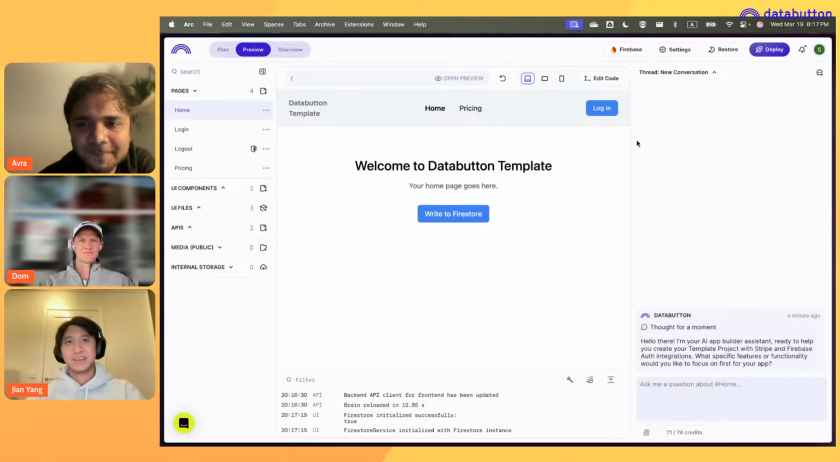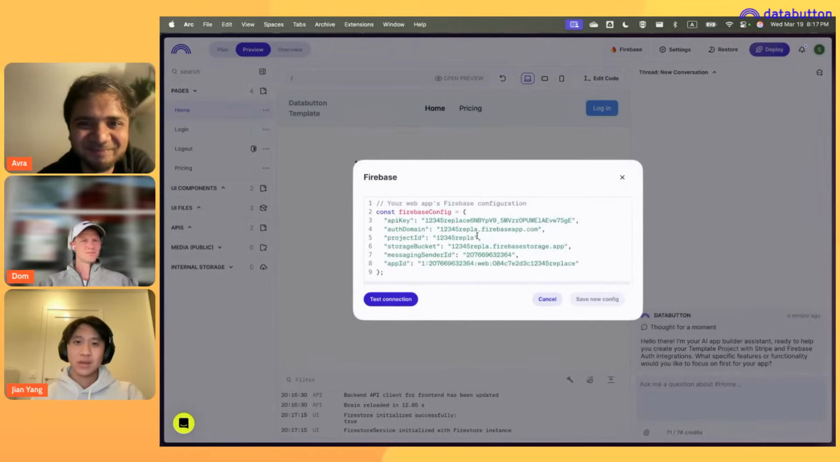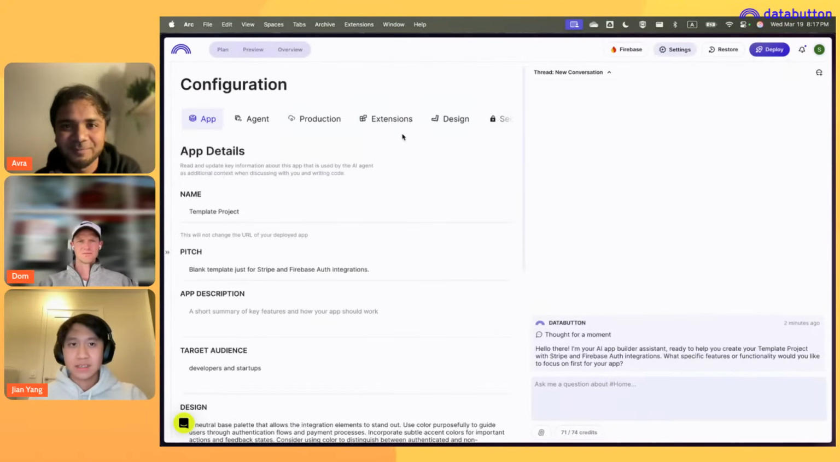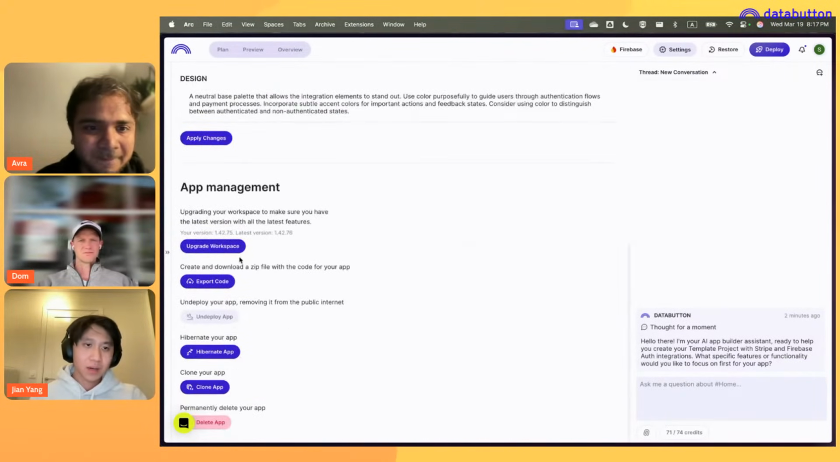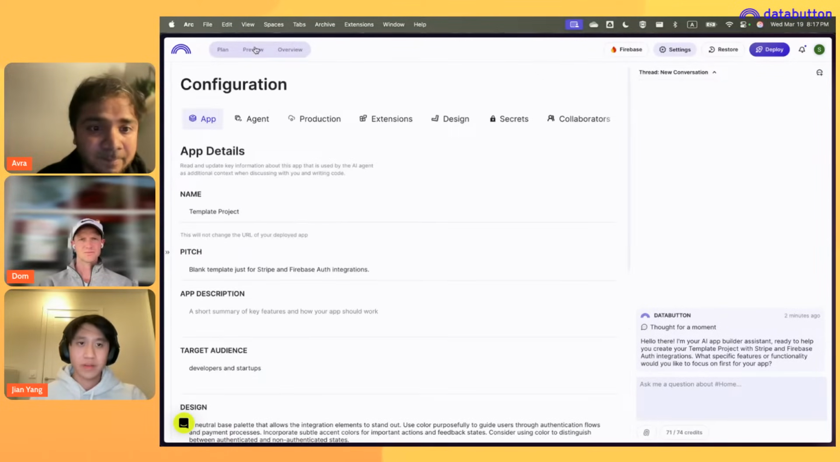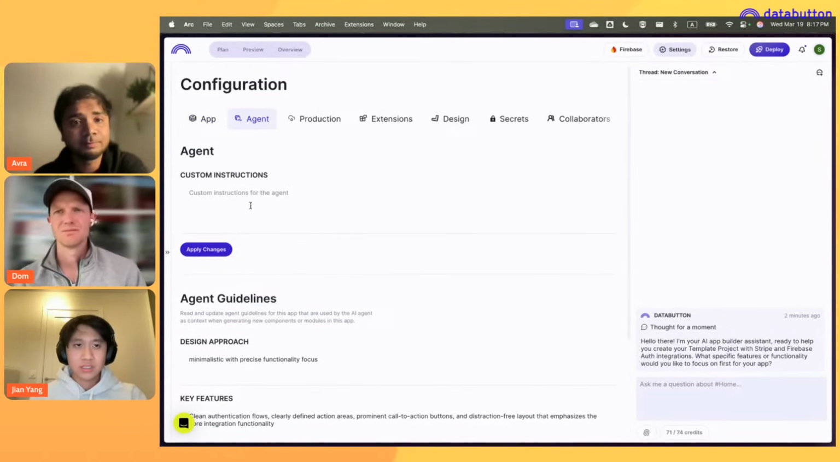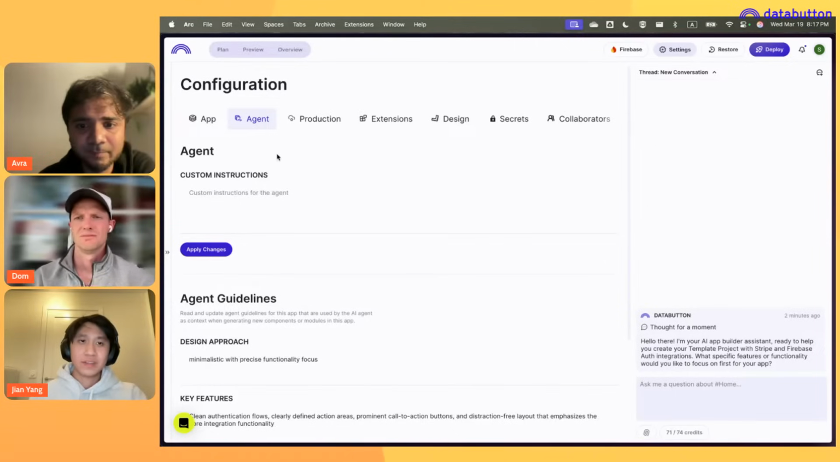Once you click into a template, things don't really work because you haven't set up everything yet. Here we have the Firebase config, which is a placeholder value, so it doesn't really work. In settings, to introduce a bit of the workspace, you can upgrade your workspace, download a zip file, or set custom agent instructions. You can even set funny instructions here.